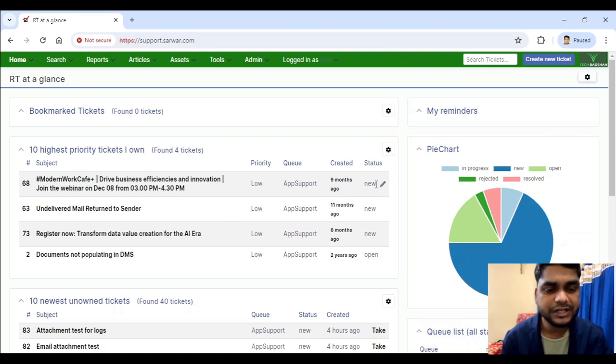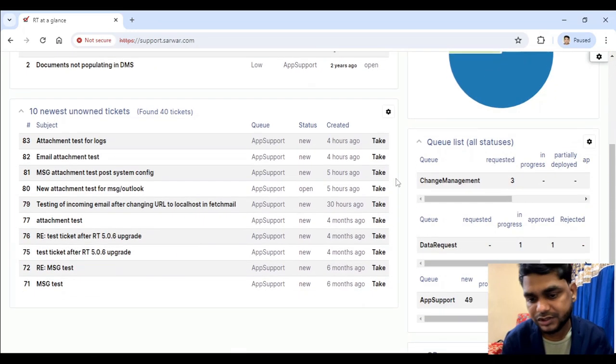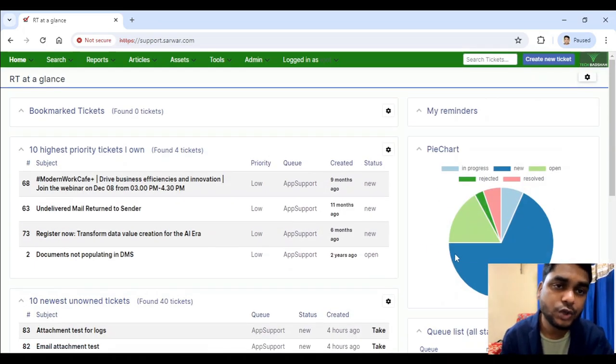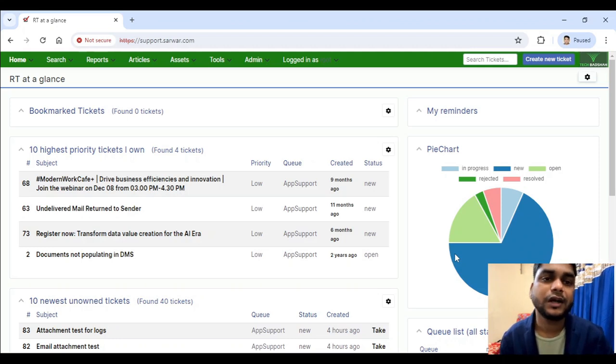Now coming to the queues and how they are managed. If you see the queue list here, I have a change management queue, a data request, and an app support. So the queues in the system are major categories based on your usage. For example, say using it for incident management, for change management, or maybe a general ticket purpose as a query to your customer, and obviously n number of custom fields that you will be able to create and utilize.